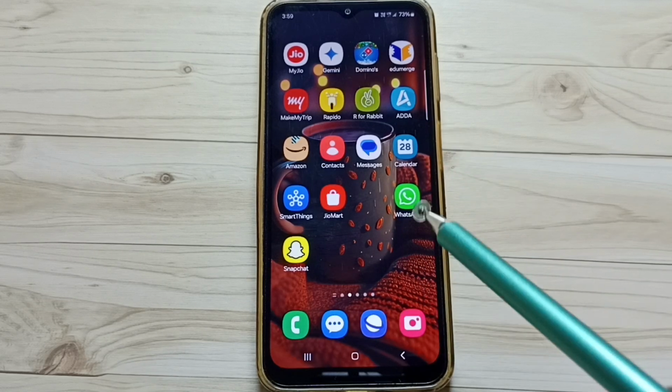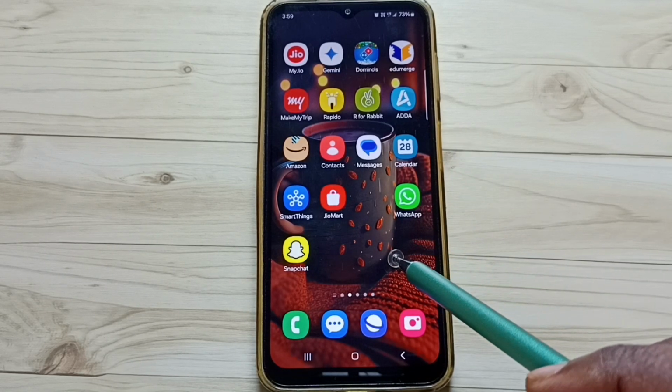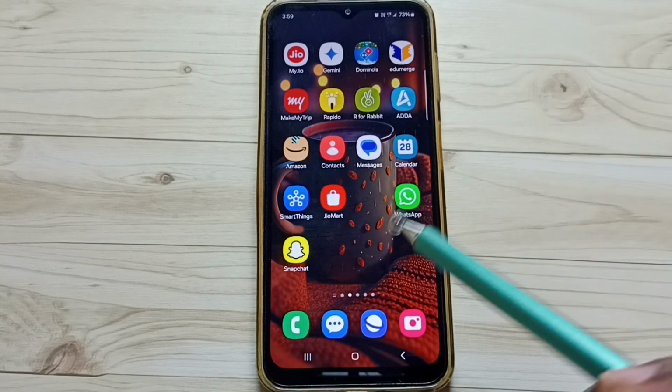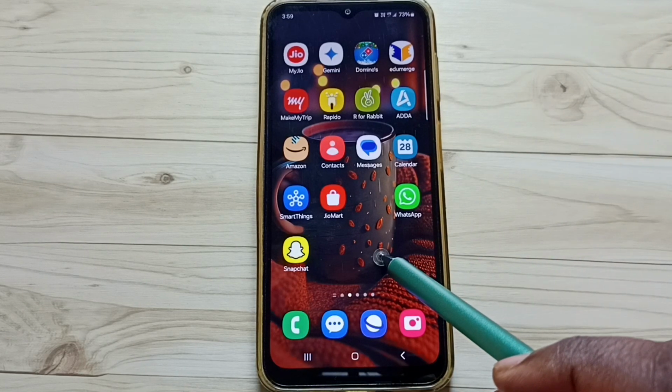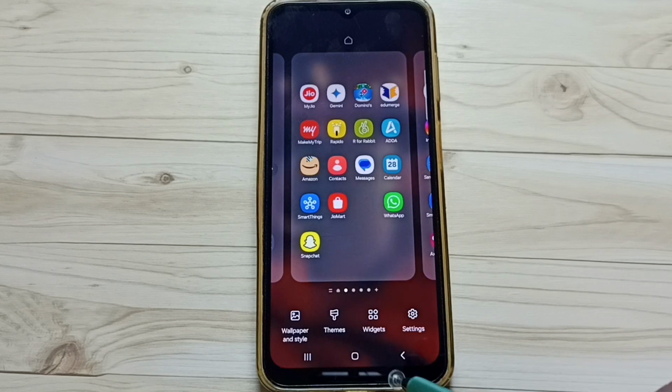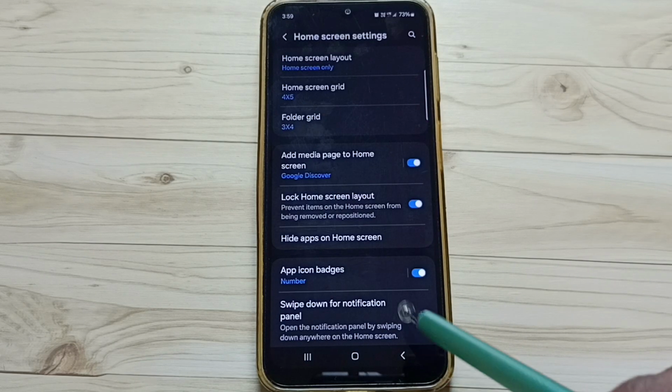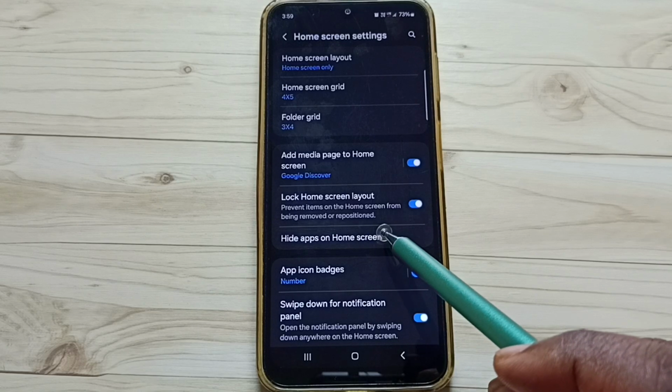We have two options. Method 1, we can just search and open. Method 2, again tap and hold on the home screen. Then go to settings. Go to hide apps on home screen.